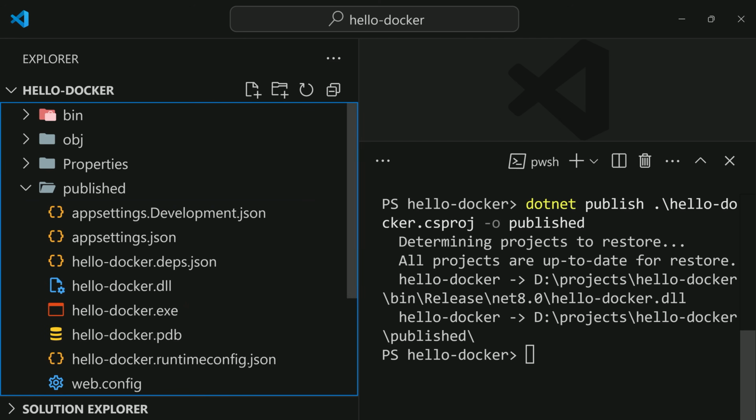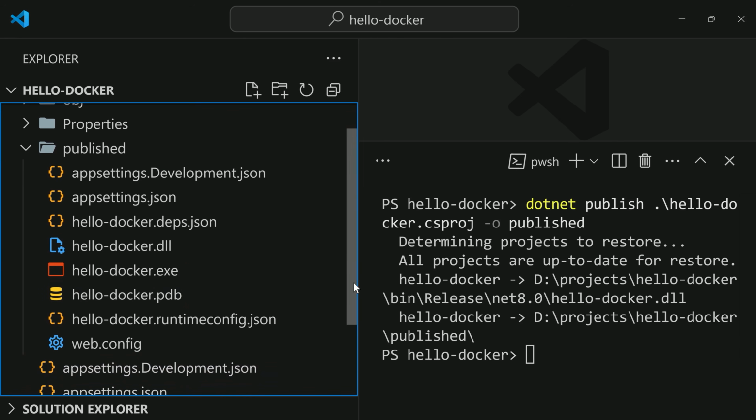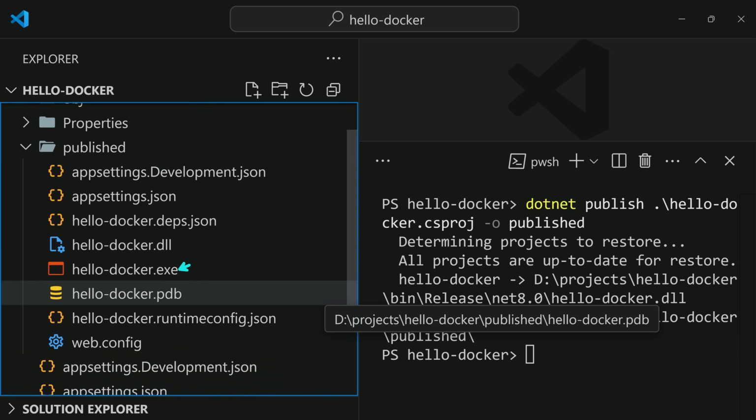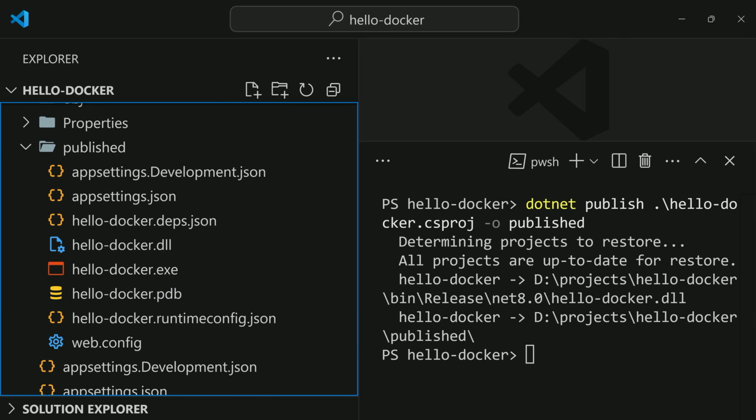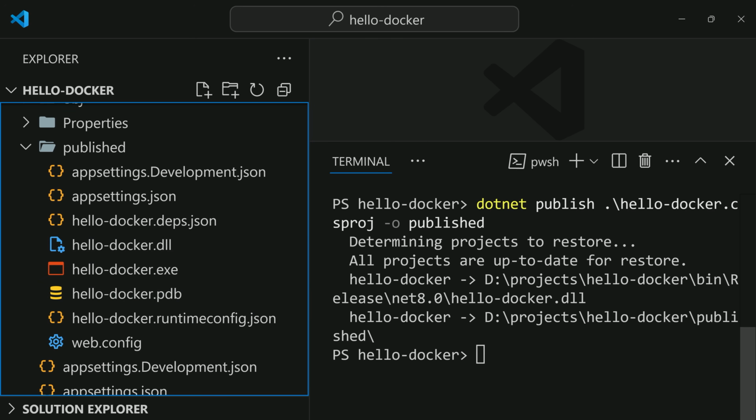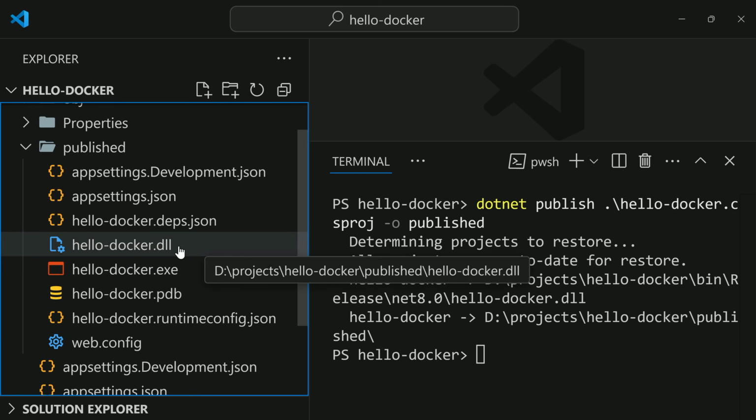Now, the next thing, going back into the Explorer, is that we have one file here that's an interesting file, hello docker.exe. Now, that file is known as the native executable wrapper, right? And the purpose of that file is that if you are, in this case, on Windows, you can just go ahead and run the application by running that exe file over there. And of course, that file is going to eventually invoke the DLL that we have created.